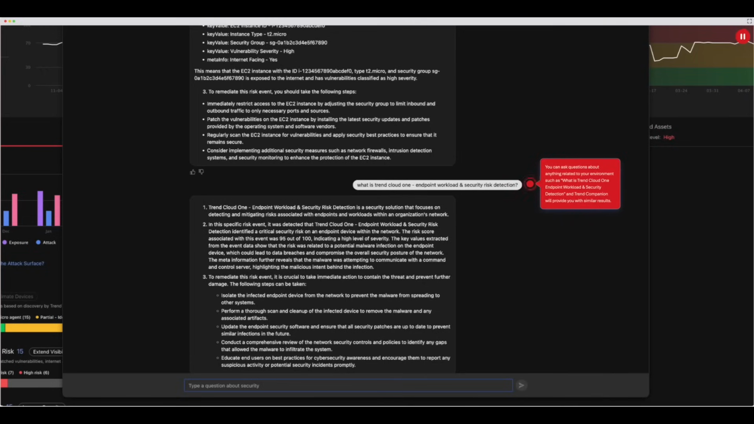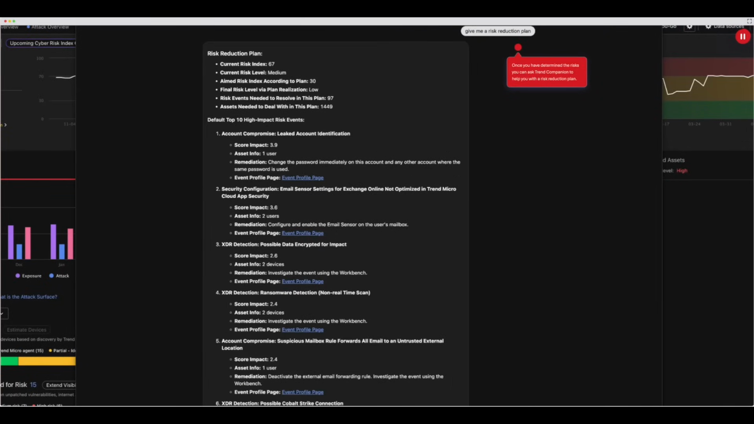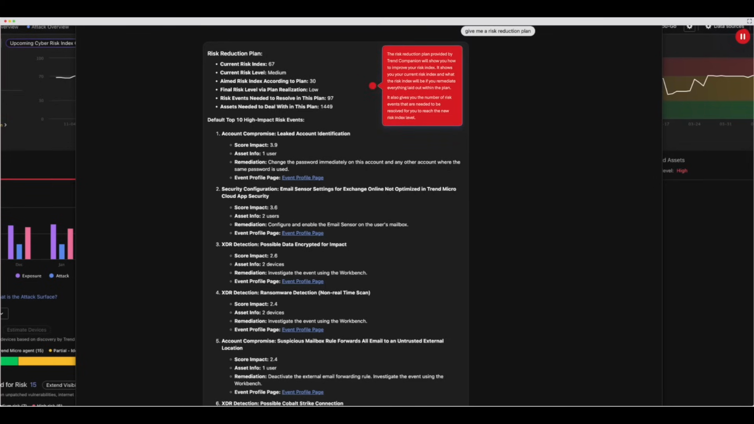You can ask questions about anything related to your environment, such as, "What is Trend Cloud One endpoint workload and security detection?" And Trend Companion will provide you with similar results. Once you have determined the risks, you can ask Trend Companion to help you with a risk reduction plan. The risk reduction plan provided by Trend Companion will show you how to improve your risk index.